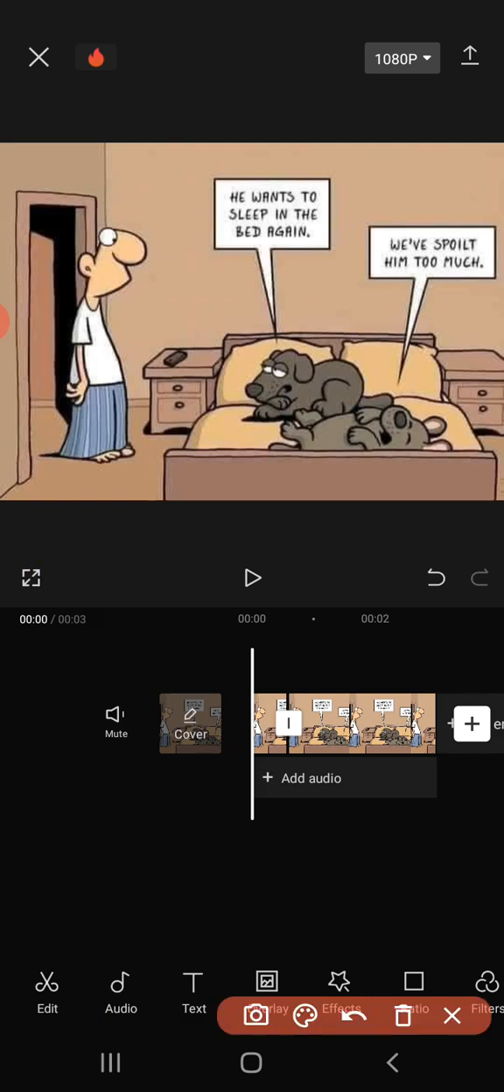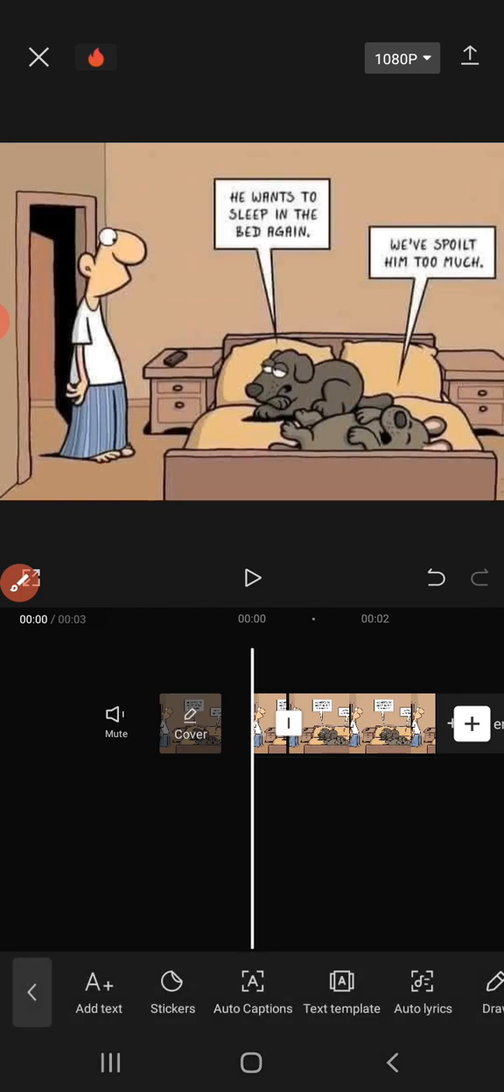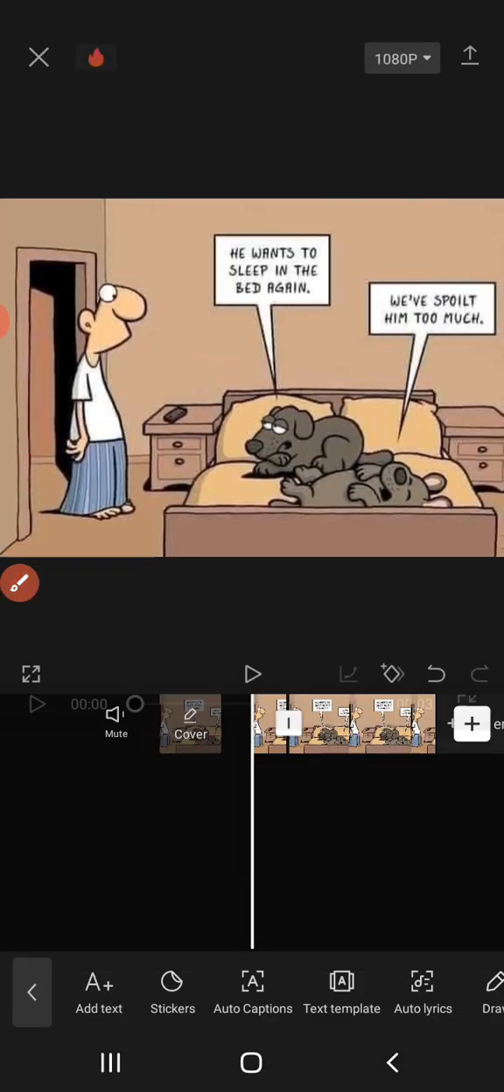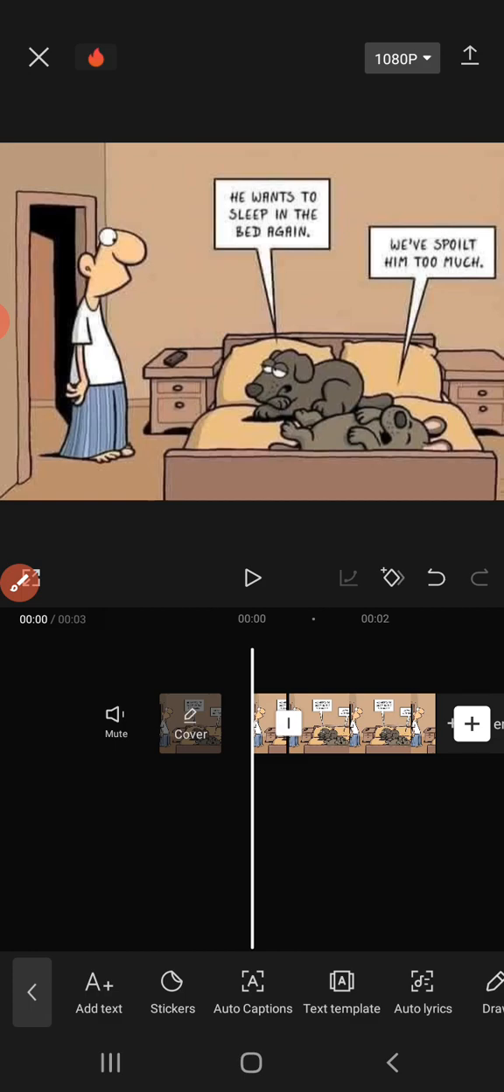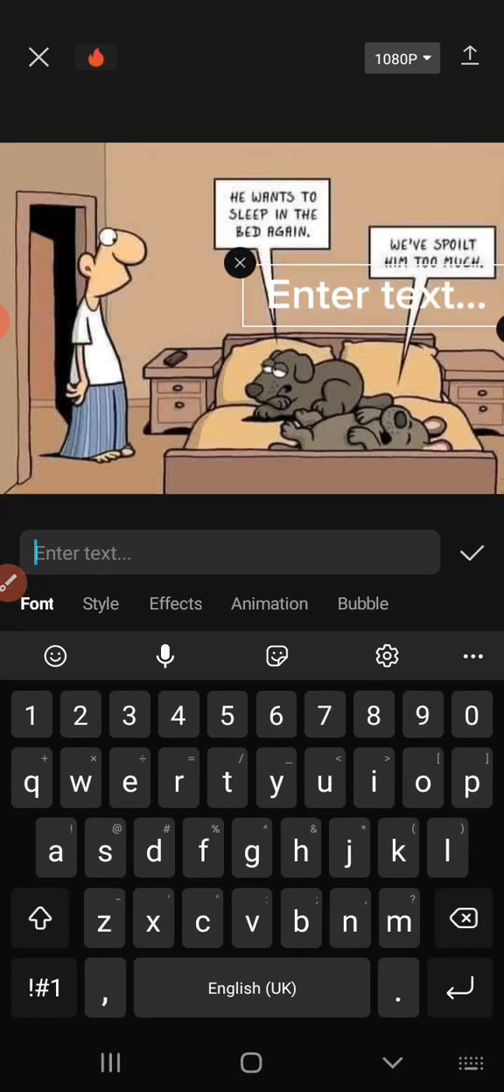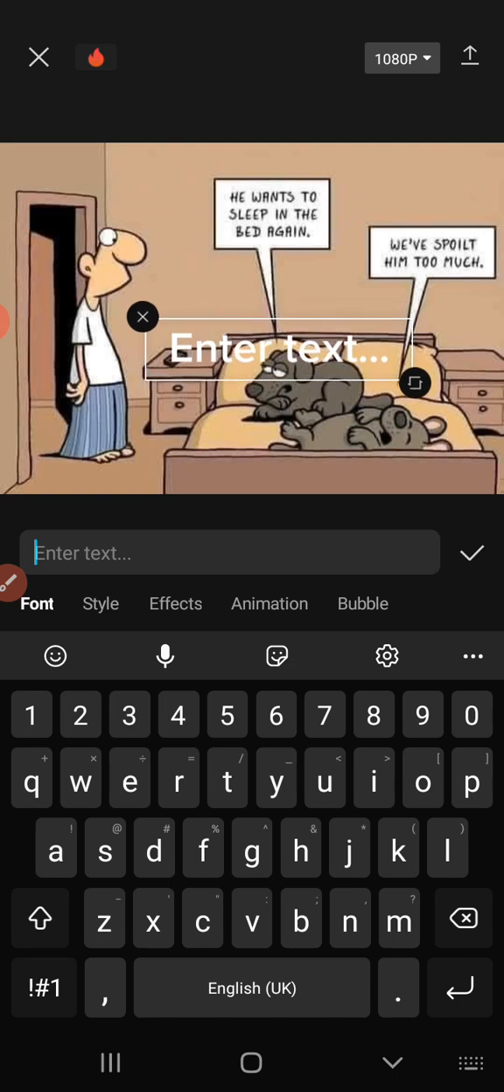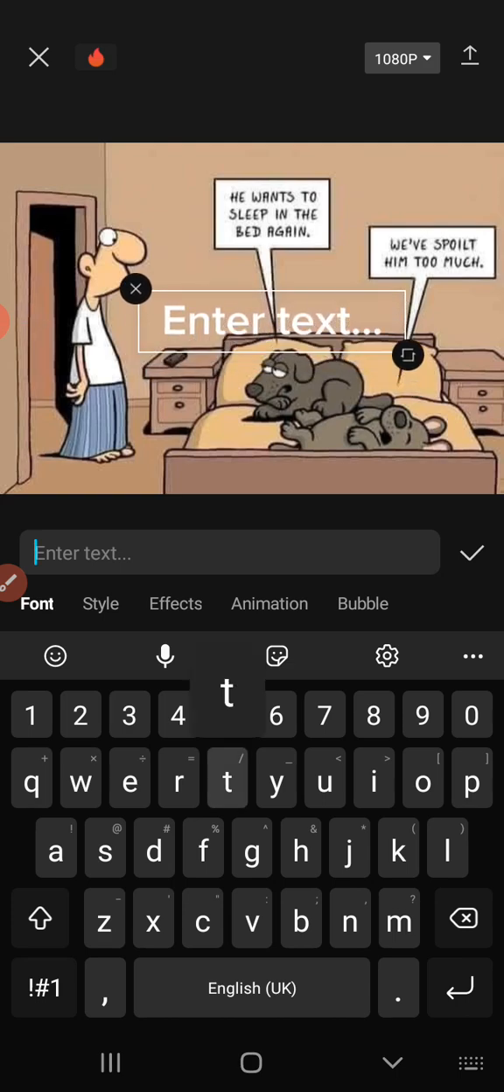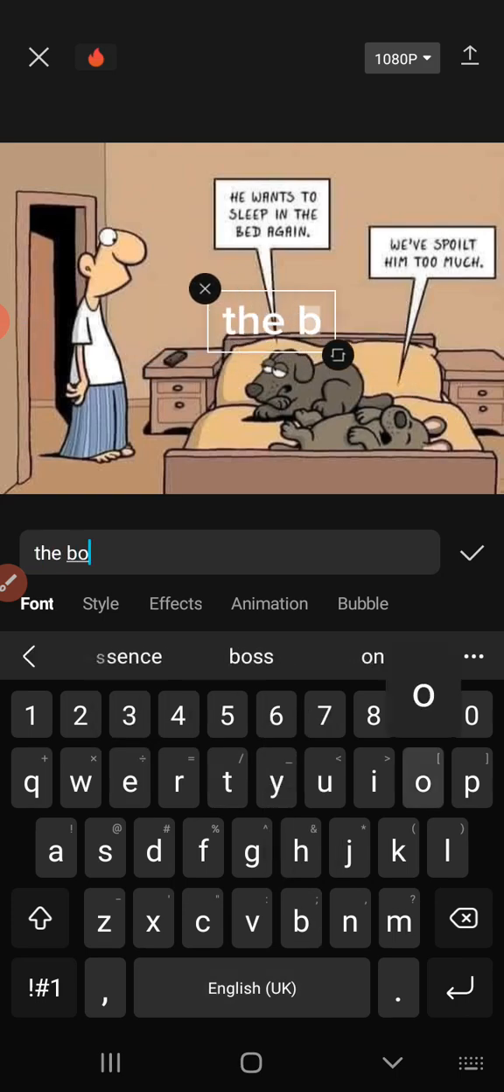The next one we are going to be looking at is the text icon. Once you tap on it, you can see there are also several tools you can use. The first one is add text. If you want to add your text manually, once you tap on it, a text box pops up, then you can type in.